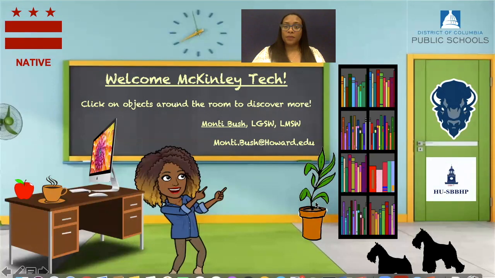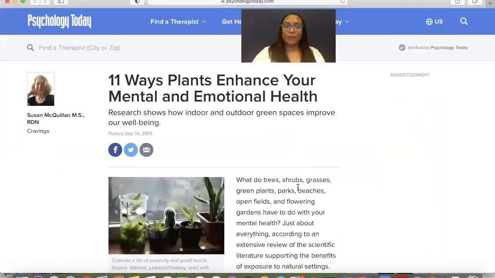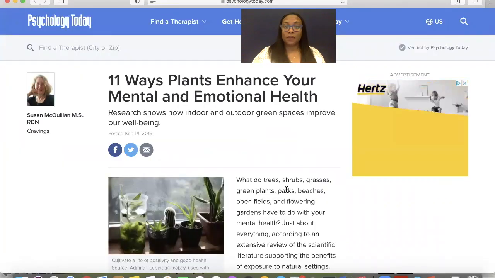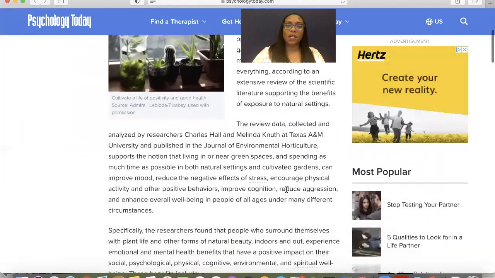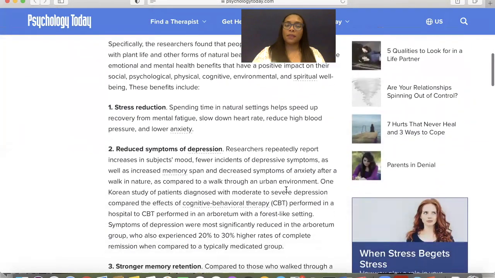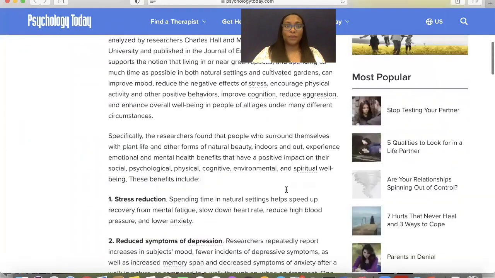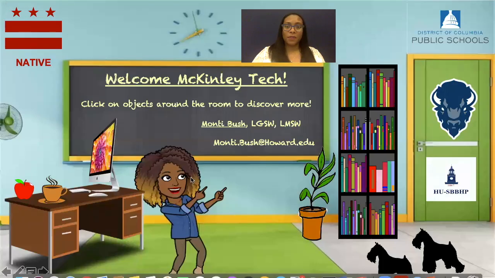Moving to the other side of the room, I have a plant here. I'm a big plant person, and have them all throughout my home. We know that they help to filter air, but turns out there are some other benefits to having plants, some mental and emotional health benefits. So this article talks about which plants are awesome and how they can help you. I thought that was a cool fact.